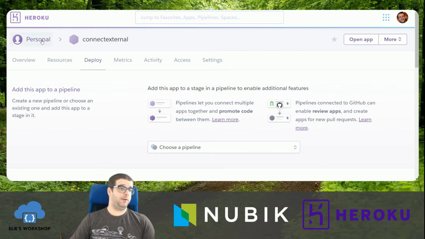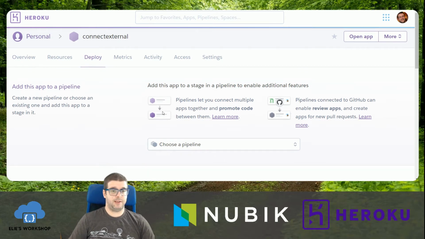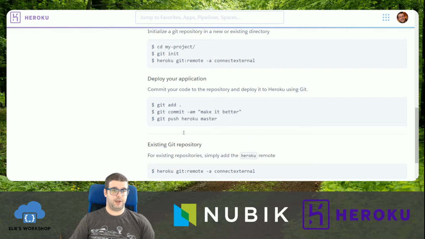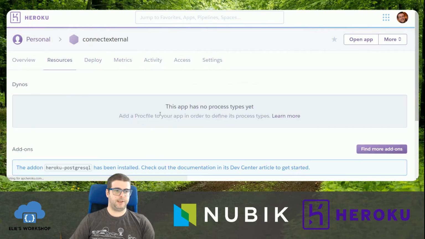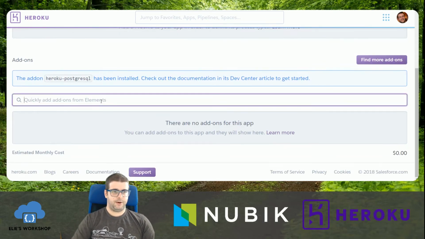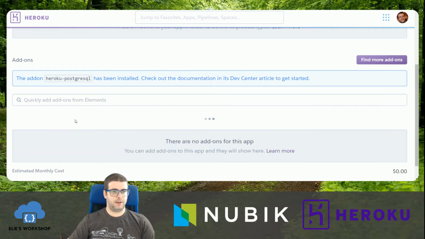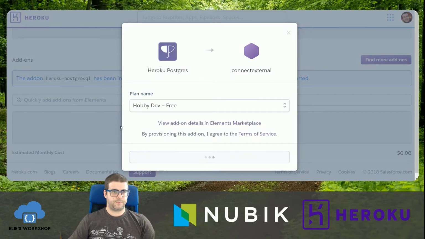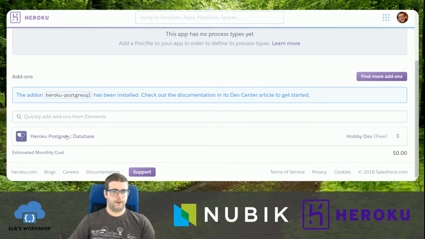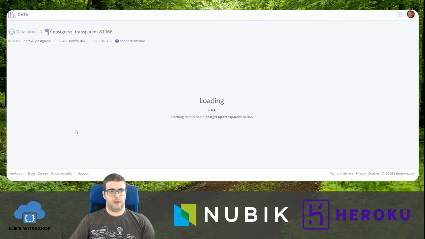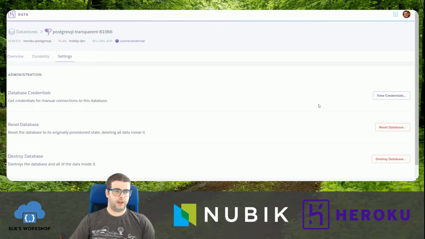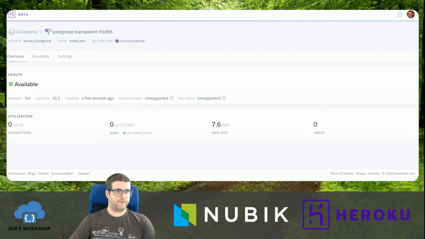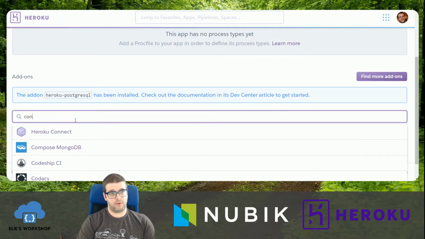So first, you need a Heroku app, which I created, a simple blank one. There's nothing there, no code running. I don't need any code, I just need a database. So I'll add a Postgres database here. Here it is. So I've got the database here. I can view my credentials, but first I'll also need Heroku Connect.